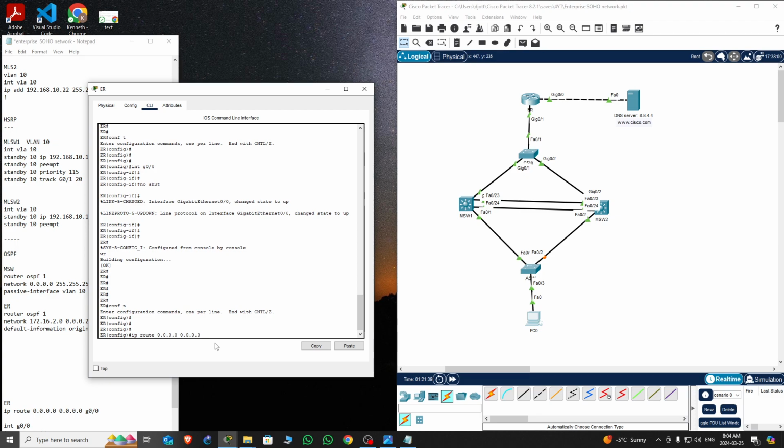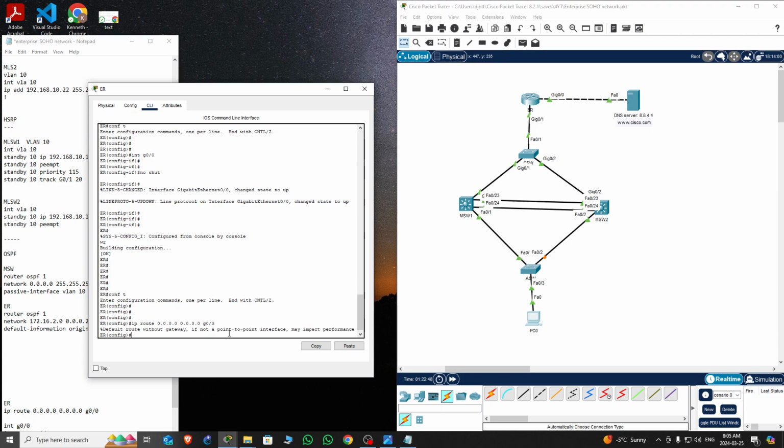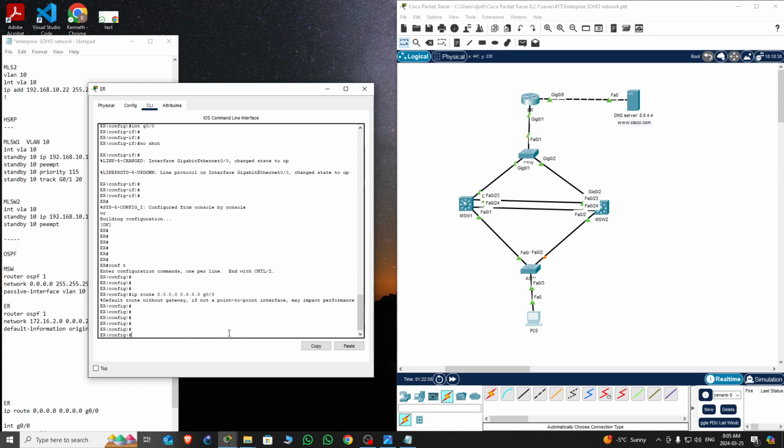All right, so it's going to go out interface gigabit 0/0. So if anybody tries to go to the internet on any IP address, using any IP subnet, that traffic has to go out gigabit 0/0. Okay, so enter. Okay, all right, so that's done.